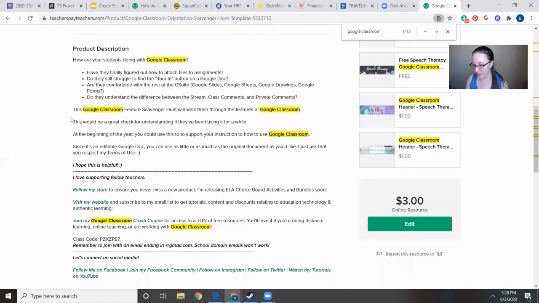And then I'm asking questions. Have they finally figured out how to attach files to assignments? I know that was a big thing. My students have been using Google Classroom for several years, and they still sometimes forget how to attach the assignment instead of just saying turn in, right? Do they still struggle to find the turn in button on Google Doc? Mine do sometimes, even though I teach them over and over again.